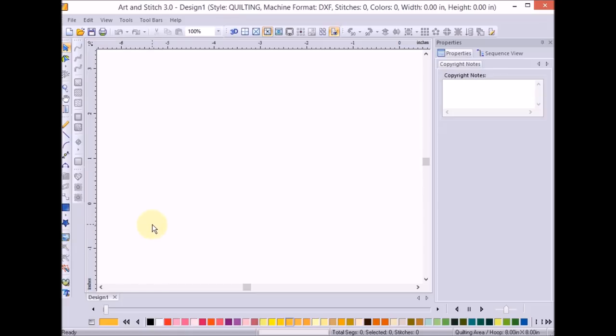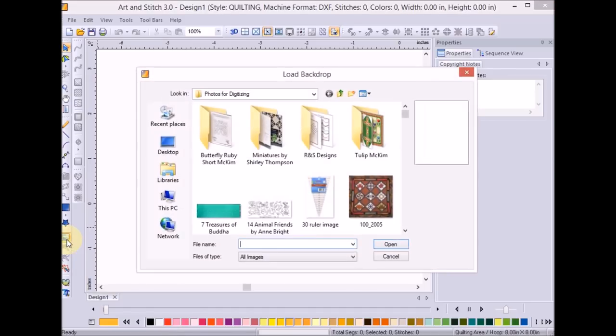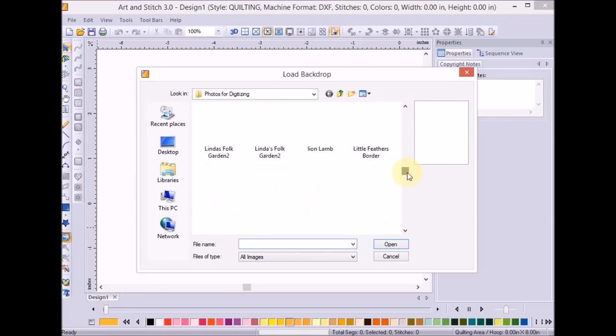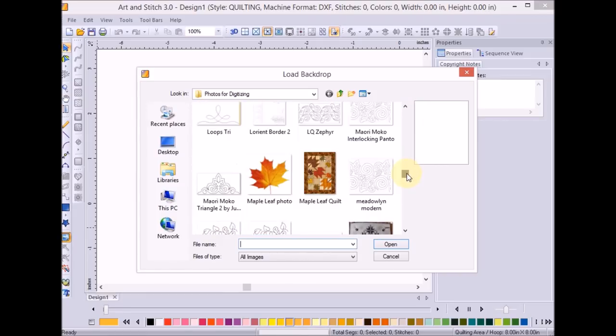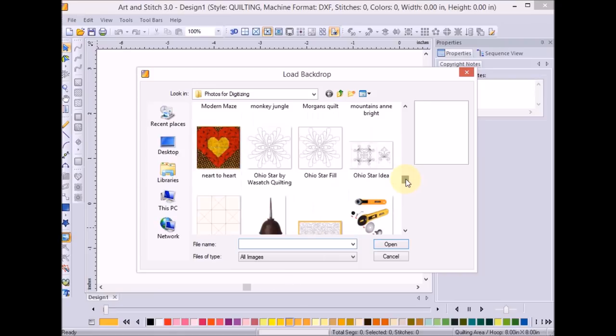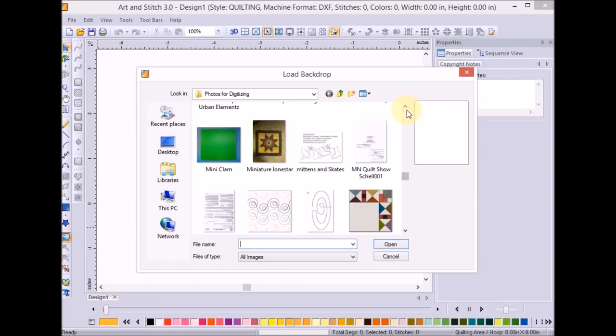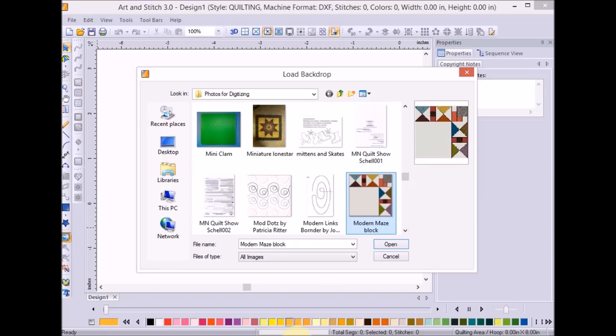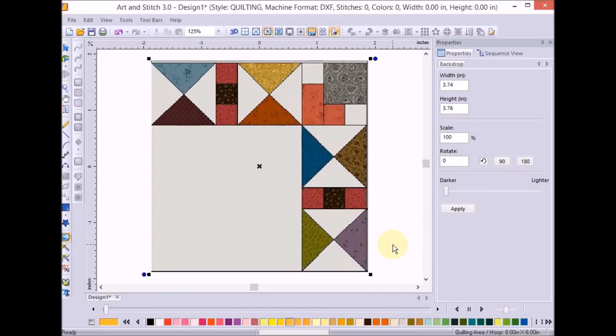Okay, now I'm going to bring in a copy of my modern maize block, and I'm going to select the backdrop tool, and navigate to my modern maize block here, if I can find it quickly, and I will open it. I'm going to need to change some of the settings for that because it came in pretty small at 4 inches by 4 inches, which was my screen capture from Electric Quilt.